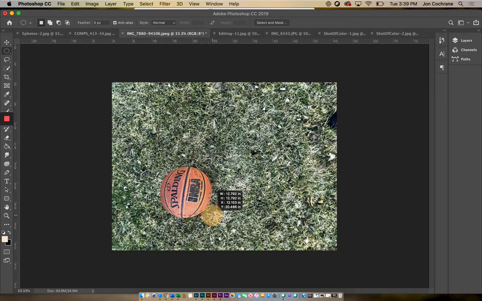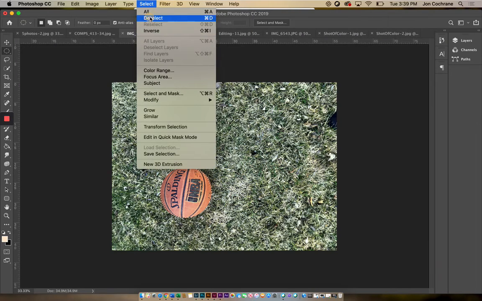So then I've got it almost selected, pretty close. If it doesn't quite fit right, then either deselect it and try it again, or just go with it. So I'm going to do this. I'm going to go Select, Deselect.